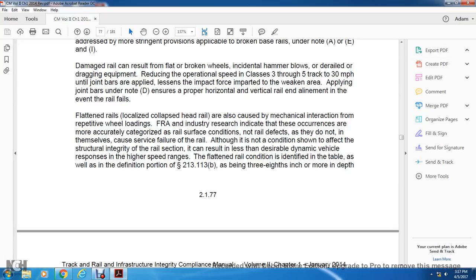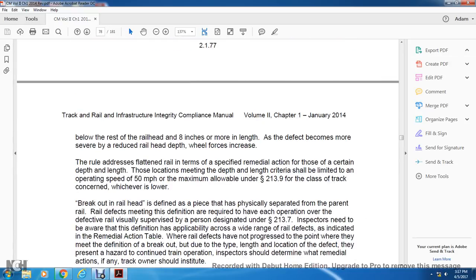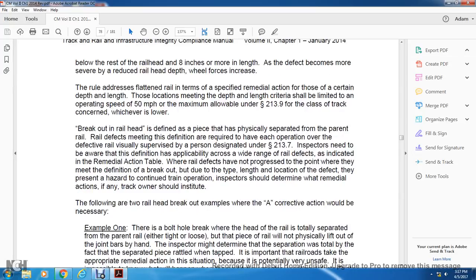The flattened rail condition is identified in the table, as well as in the definition portion of 213.113 as beginning at 3/8 of an inch or more in depth below the rest of the rail head, and 8 inches or more in length. The defect becomes more severe as the rail head depth reduces and wheel loads increase. The rule addresses flattened rail in terms of the specified remedial action, but locations meeting the depth and length criteria should be limited to an operating speed of 50 miles an hour or the maximum allowed under Statute 213.9 for the class of the track concerned, whichever is lower.